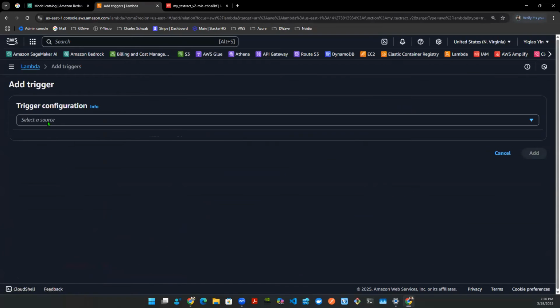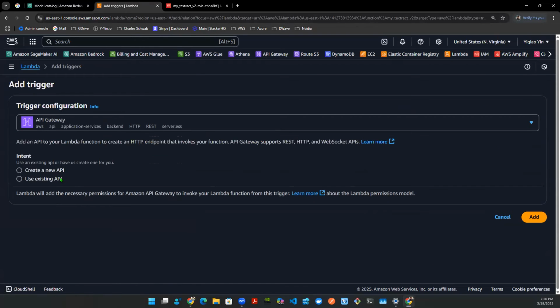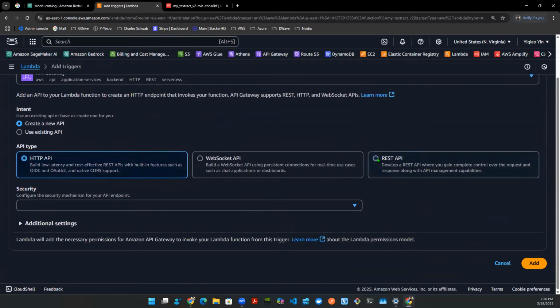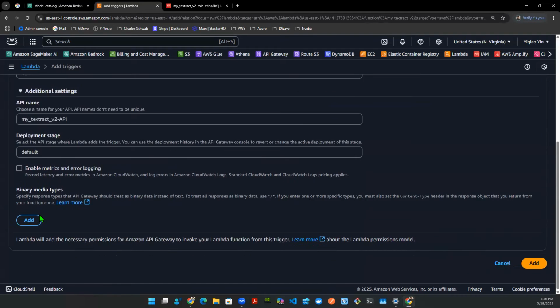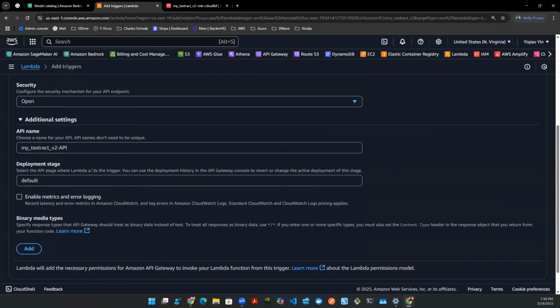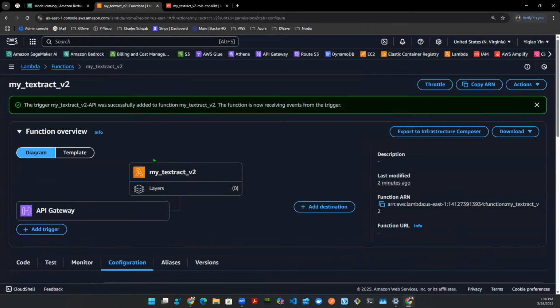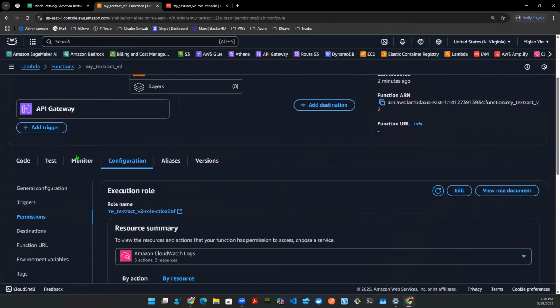So in this case, we are going to use API Gateway. And to make our life easier, we're just going to create a new API, and then we're going to use a REST API. And I'm going to open up the security so anybody can invoke it. These additional settings, I'm just going to leave as they are for simplicity. So I say add. This is going to attach an API to this Lambda function as an invoke method.